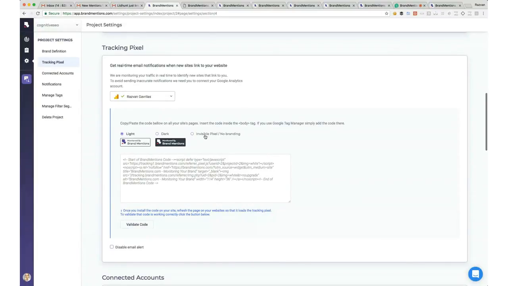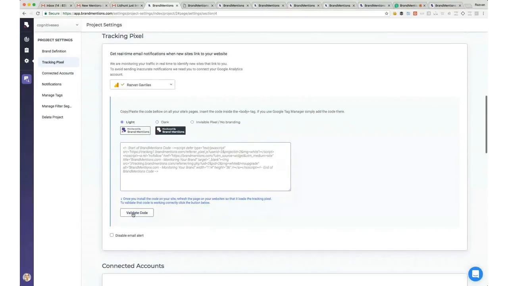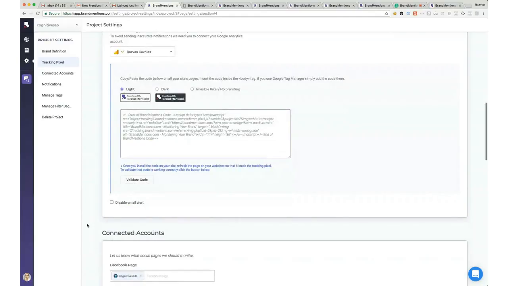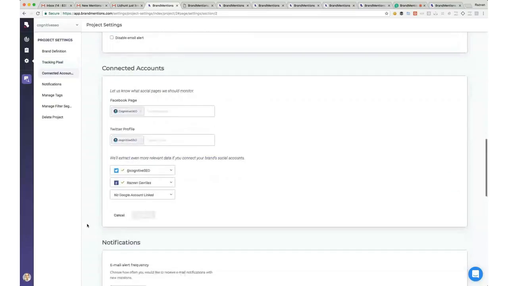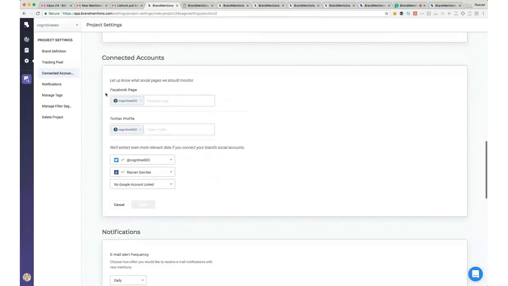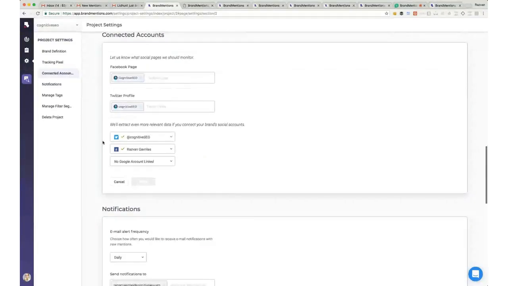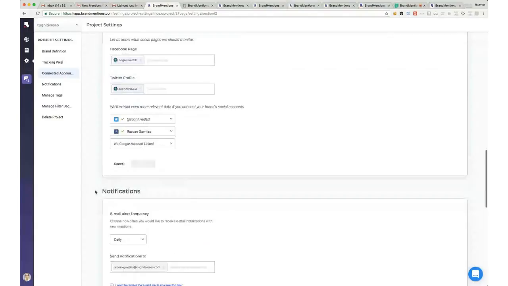Then you need to add the pixel on your site, and here just simply use it. You can add it to Google Tag Manager or directly in your site. You have all these varieties of options here. You load the site, and then you click validate code, and you will get this installed and validated. The social accounts, you can connect them here: multiple Facebook pages, Twitter profiles, Google accounts.